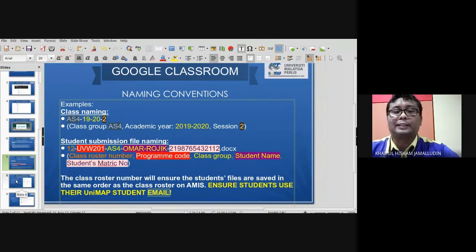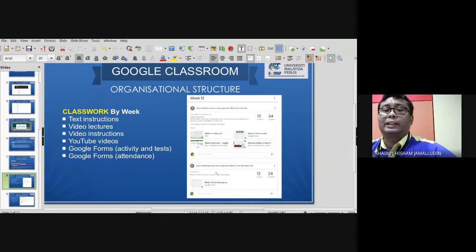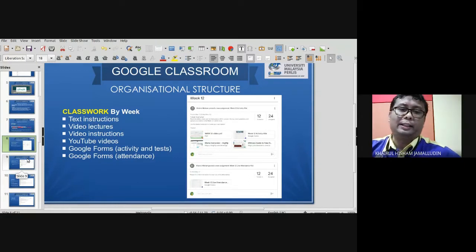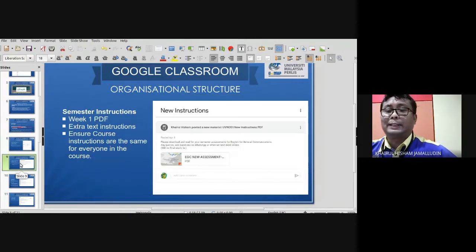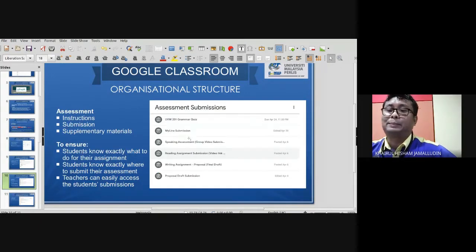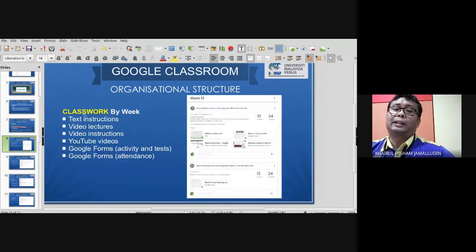So, next. Organizational structure, the one that I said. The three main things in terms of the organization structure of your classroom are your classwork by week, semester instructions, and then the assessment submission. So let's go to classwork by week. These are all topics. When you first start, you say it's topic 1, topic 2, topic 3. You can create topics by the topic of your subject, but by creating weeks, it's easier for us to go from one week to another with the students.